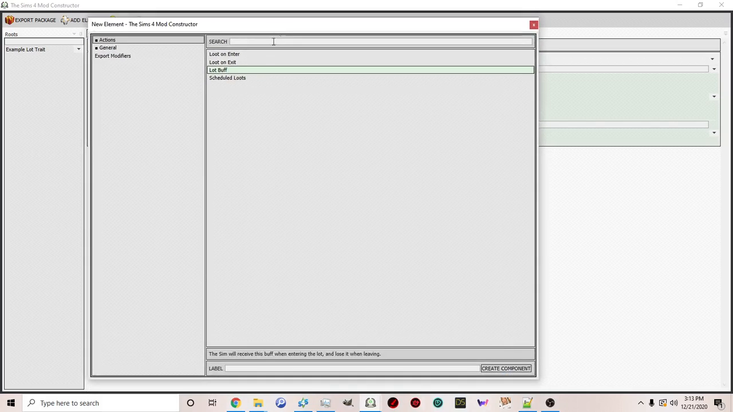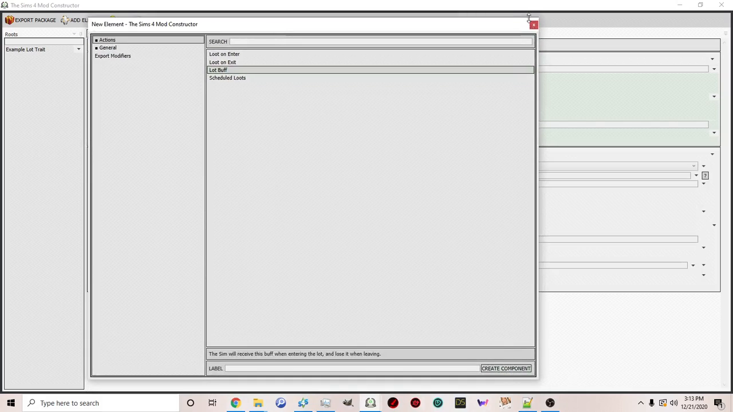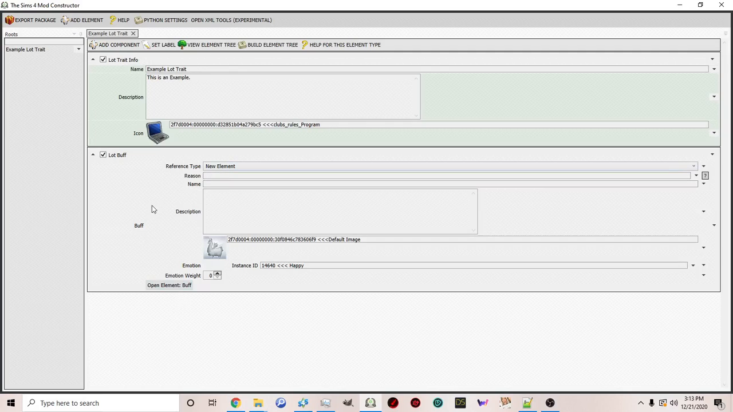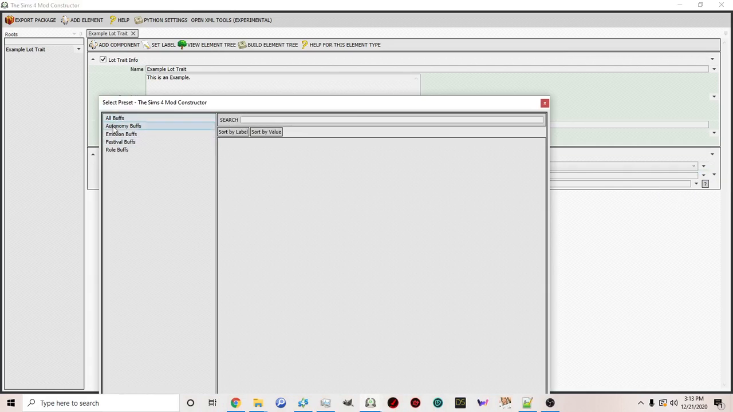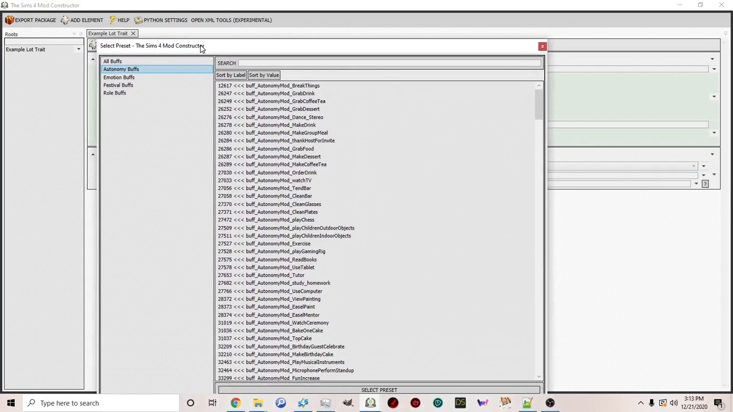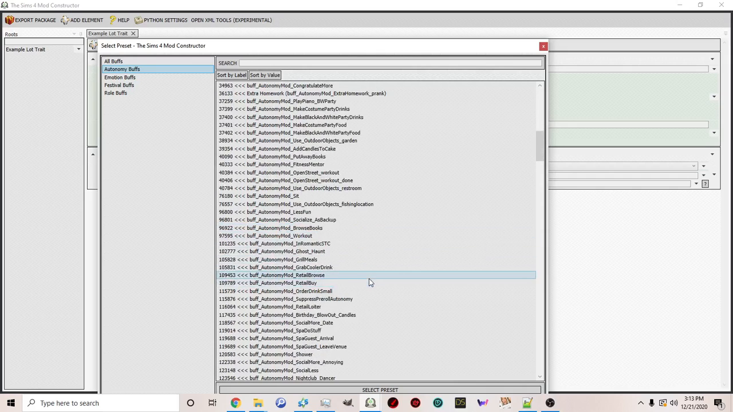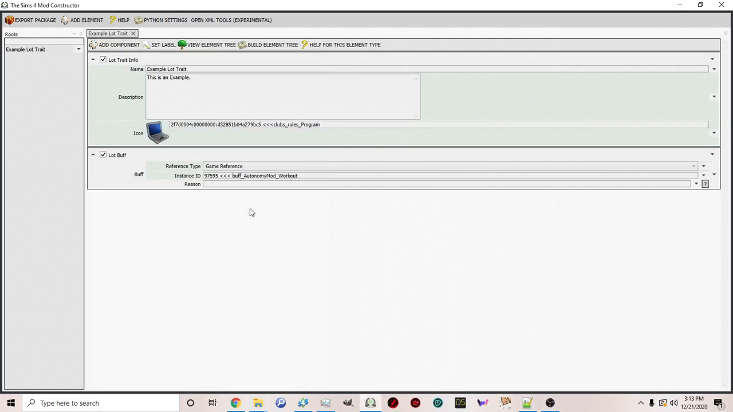Buffs, lot buffs. Now, if we choose that option, you can see you can create a new buff, or you can choose an existing one that you created, or a game reference. So I'm just going to choose game reference, select, and here we have autonomy buffs. So let's say you wanted your Sims to work out. You wanted this to be a lot where Sims are encouraged to work out. You can choose that. And if you want to type a reason, you can.